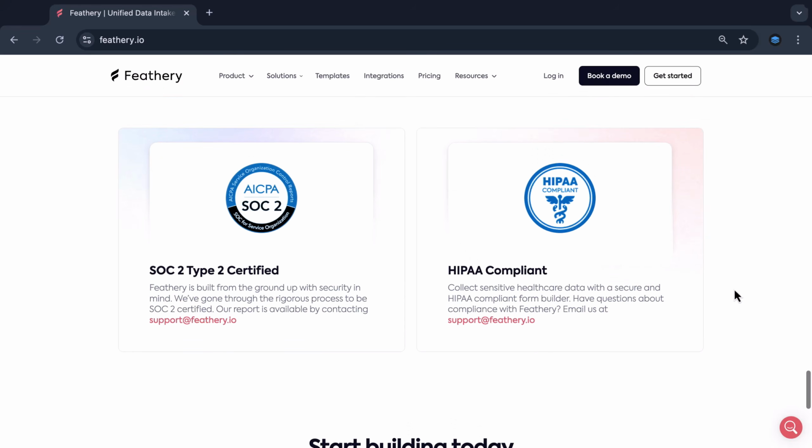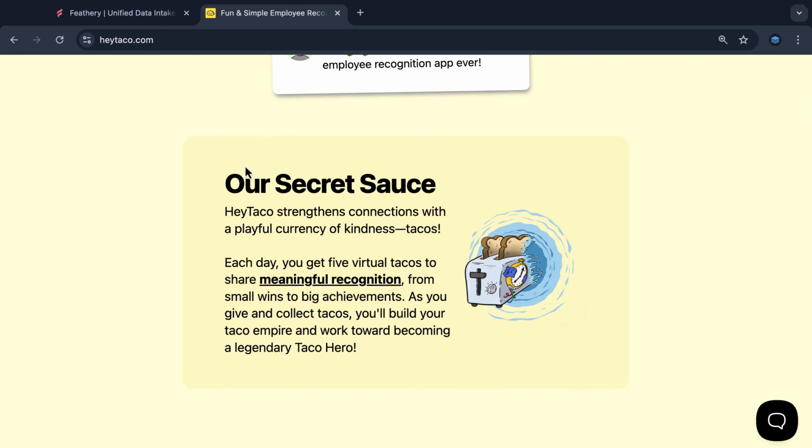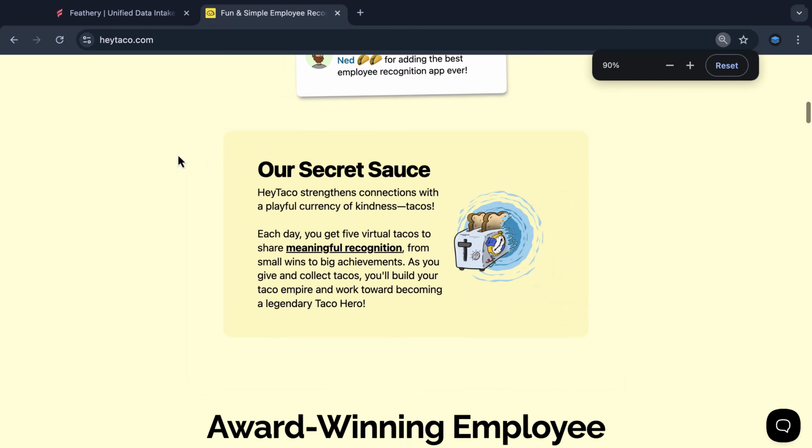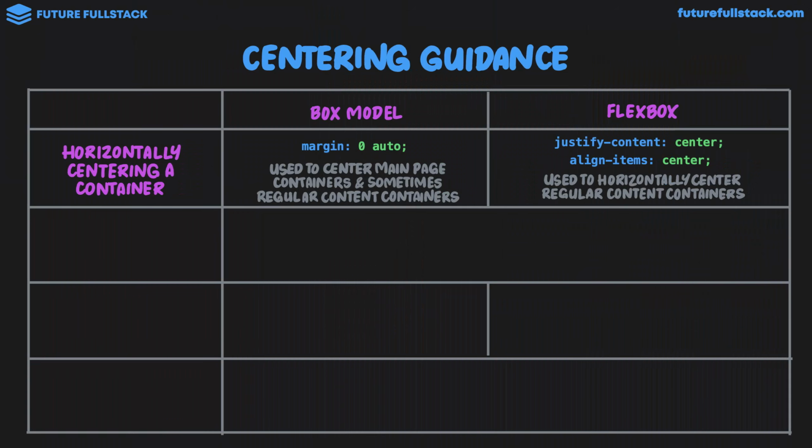So long story short, Flexbox is a very common method used for centering items inside a regular container, and is much more commonly used than what we saw just before, where margin was used to center this regular content container. So continuing to add to our table, let's now look at horizontally centering content inside a container.